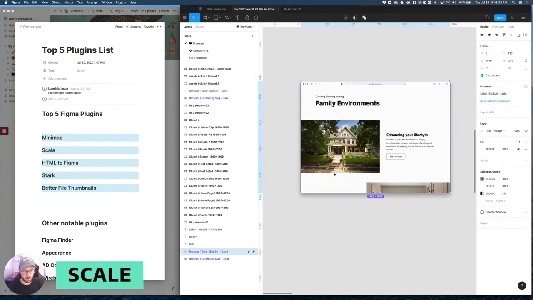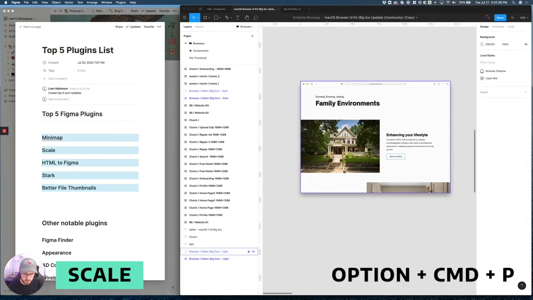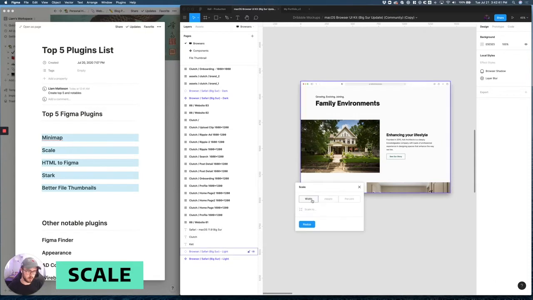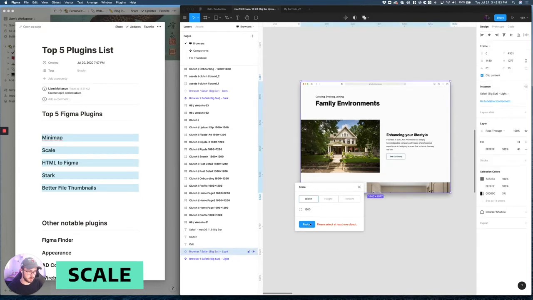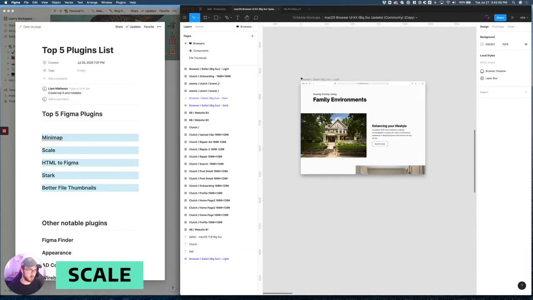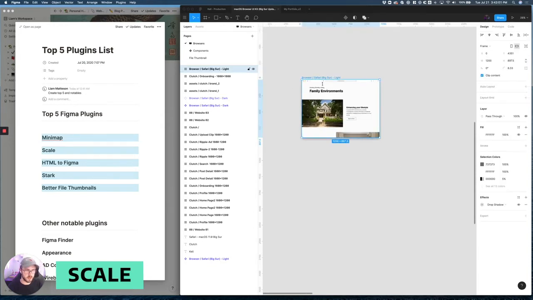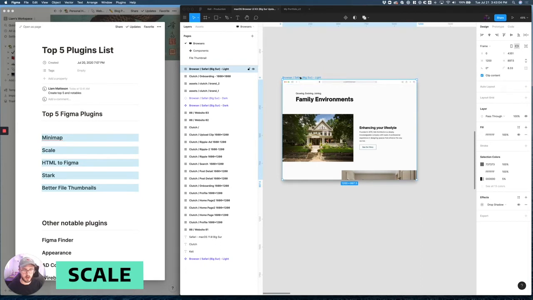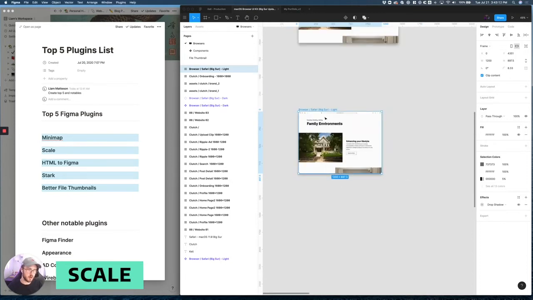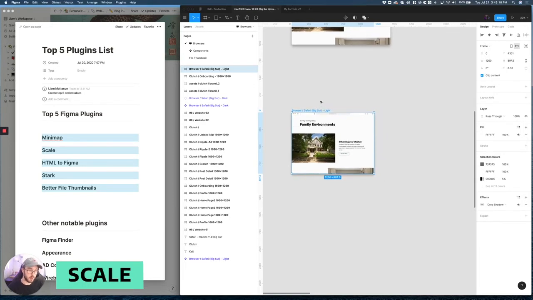Or what I can do, now that I've run the plugin, is press Option Command P, that'll pull up the last plugin that I've used, and I can say I want 1200 pixels. Make sure I've got it selected. And there we go, it's resized. The only little drawback here is that it takes it out of its component when you scale by pixels, but it's really helpful when you're trying to get a specific width or height, especially when you're trying to make Dribbble mockups like I am here.